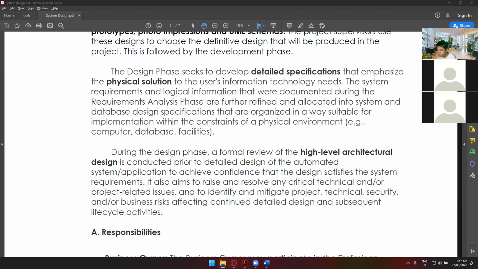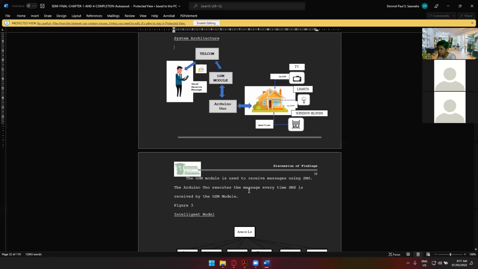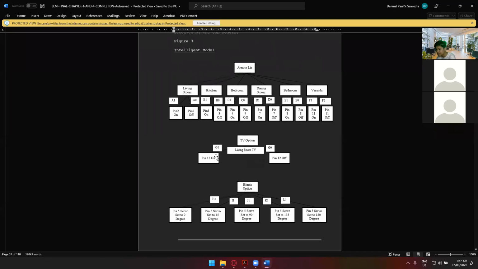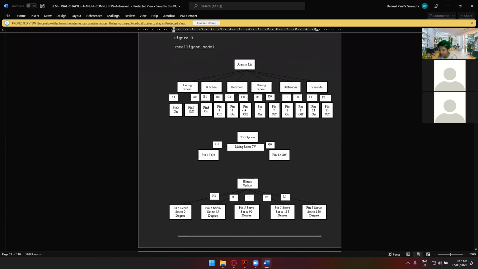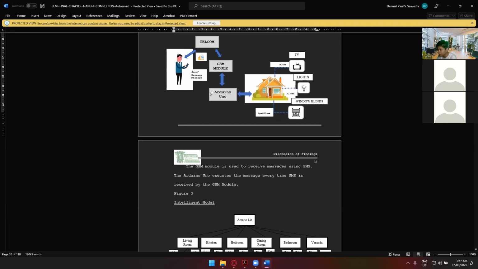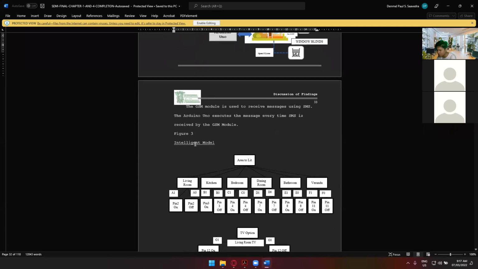So in here, we have now identified each of our, let's say, features of our system. So in here, we have the living room. Under this, we have these commands. And so this is, let's just say, the detailed information regarding this high level architectural model. Okay, so we call this one intelligent model, but that depends on your project.